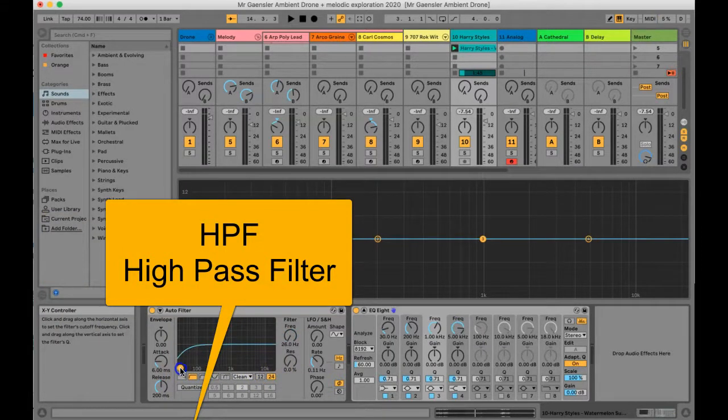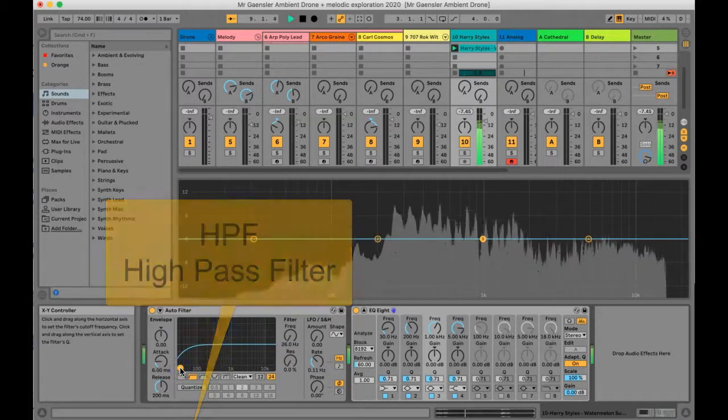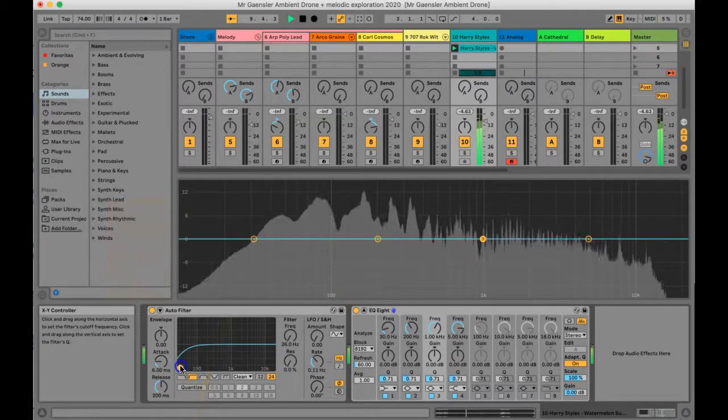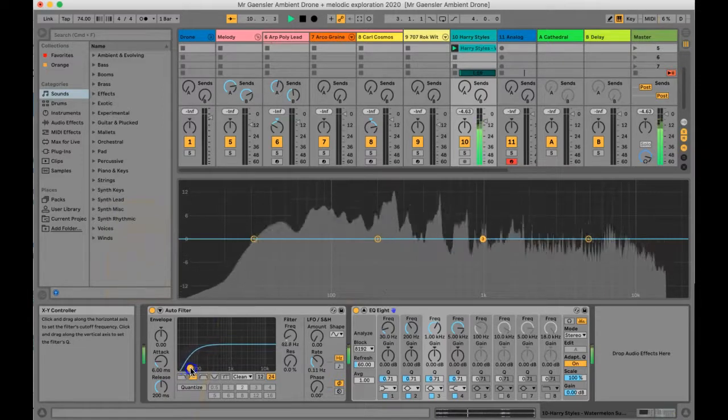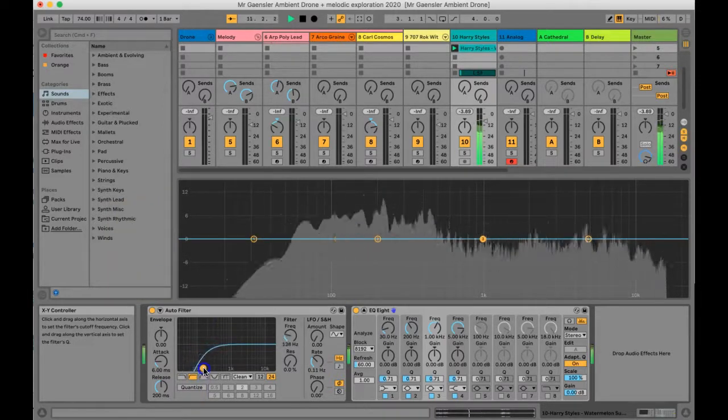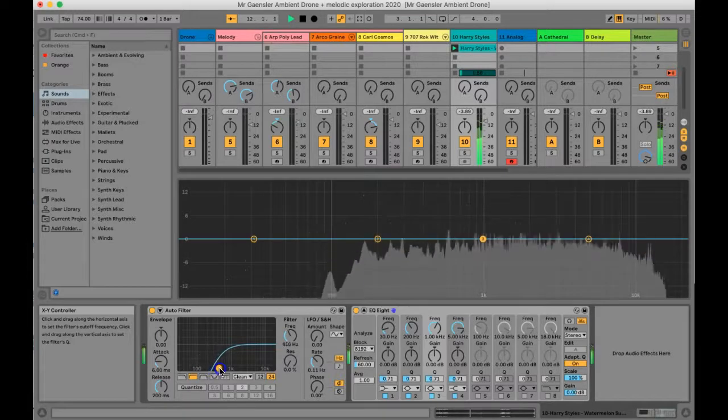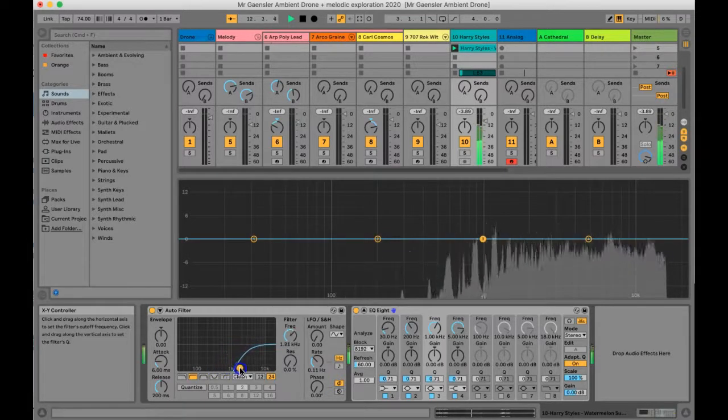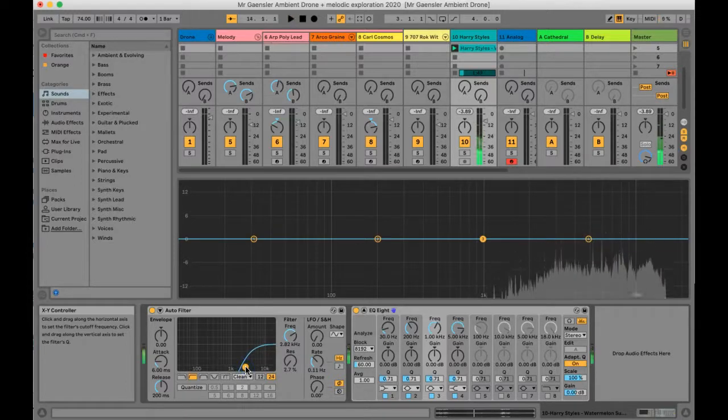So here's the opposite of that. This is the whole thing. And now this time when I move this up, I'm going to cut out the lower frequencies. And now you can just hear the high frequencies in the song. So once again, a high pass filter cuts out the low frequencies, and a low pass filter cuts out the high frequencies.